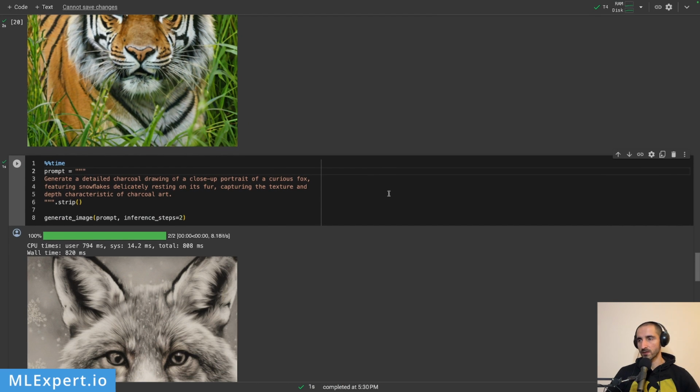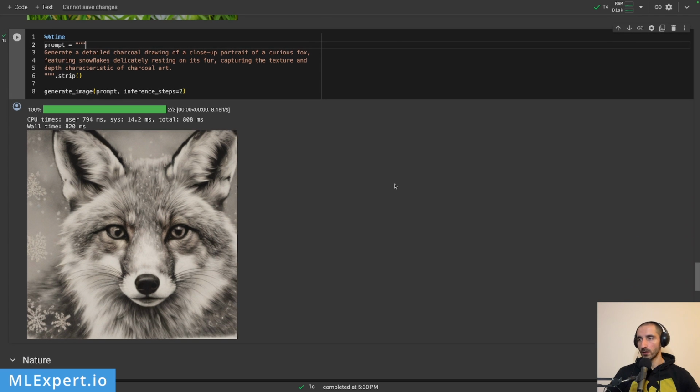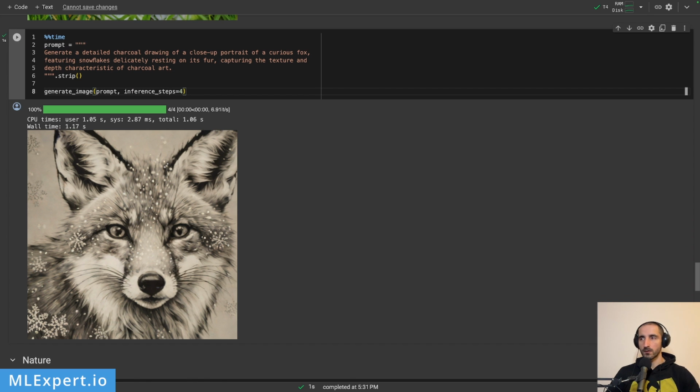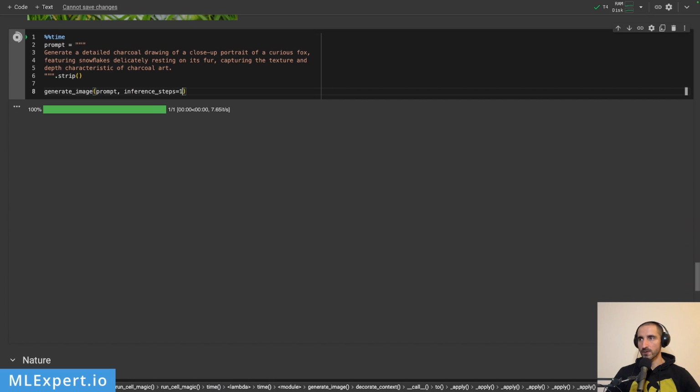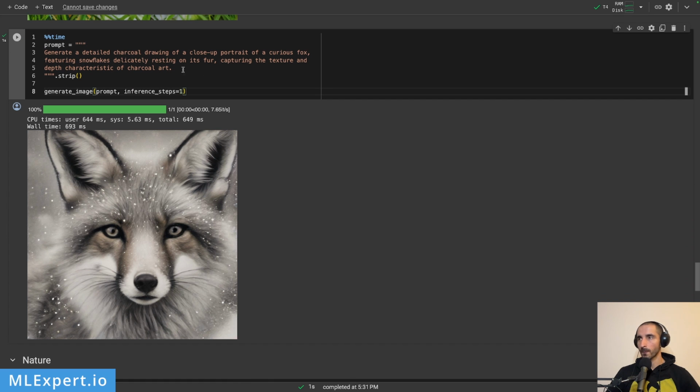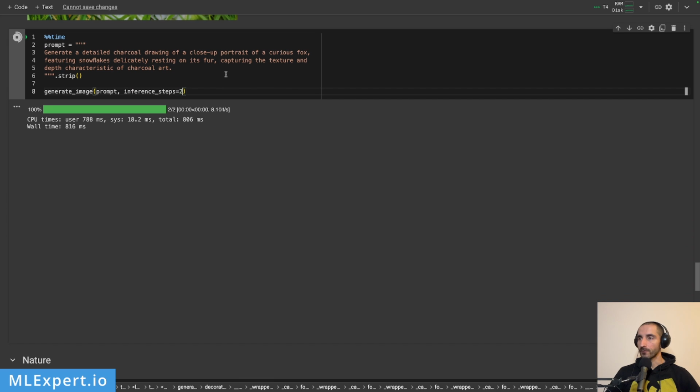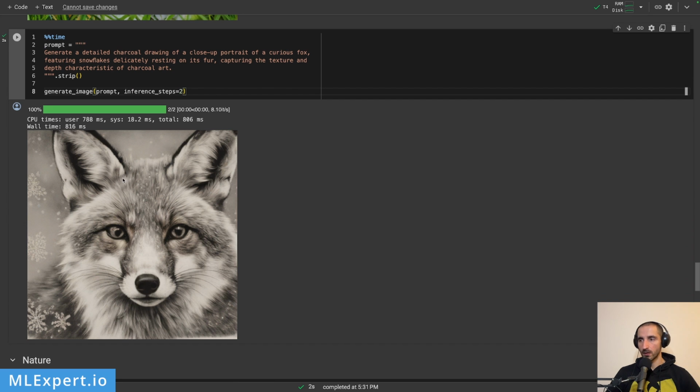You see this fox that this model is producing. Yeah, I would say that this is looking like an art, and I really love the response from this. Again, if we try to change the number of inference steps, you see that either way, the response is pretty good. And this charcoal drawing art, it appears to be working very well, at least with this model. Yeah, I really love the results for this particular prompt.